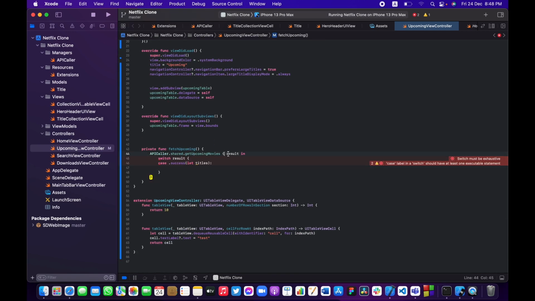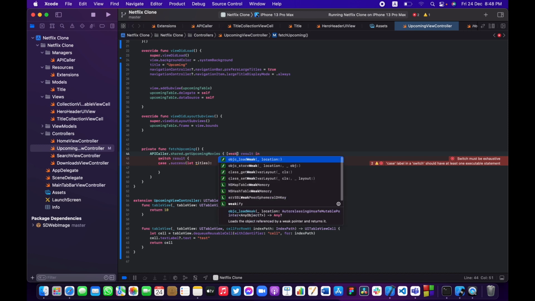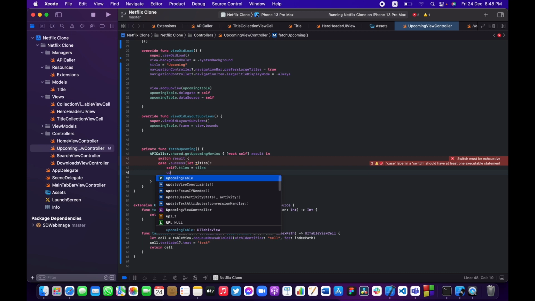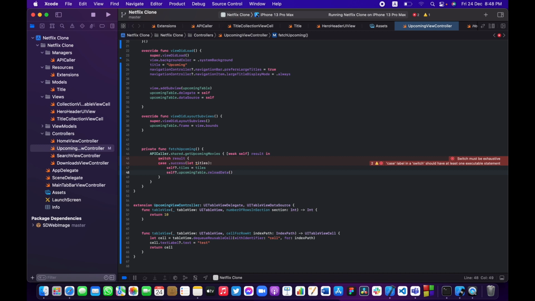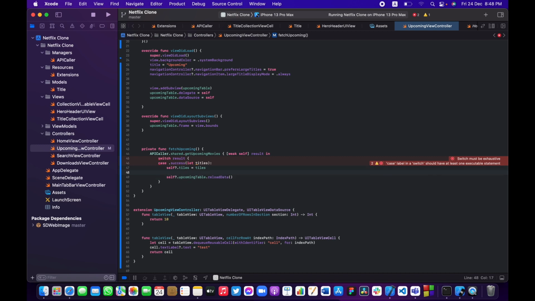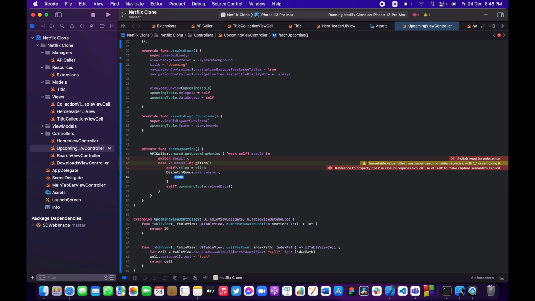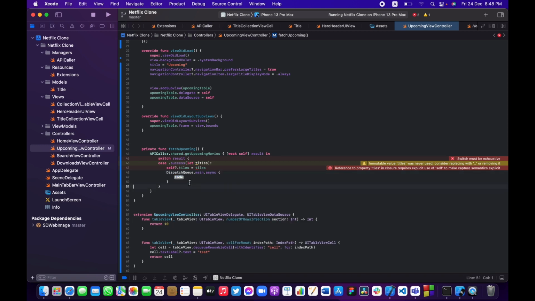All right, and over here, just to avoid any memory leaks, I'm going to type weak self. And over here, I'm going to reference that back. So basically self?.titles is going to be titles. And over here as well, I'm going to reload the data. So self?.upcomingTable.reloadData, and I'm going to put that inside an async function so that we make sure that it is executed on the main thread. So let me type DispatchQueue.main.async, and I'm going to add that line of code in here so that we don't get any errors.